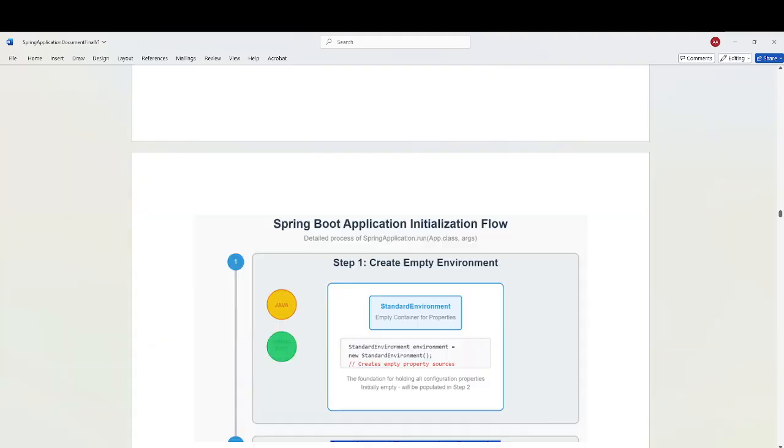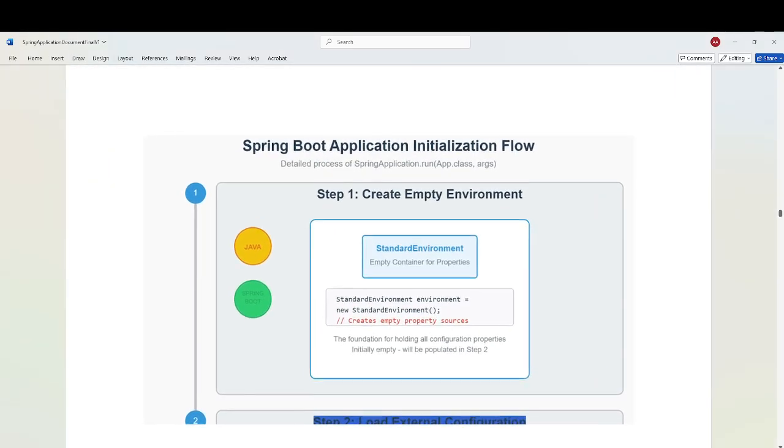Let me try enlarging it now. Okay, I am able to.